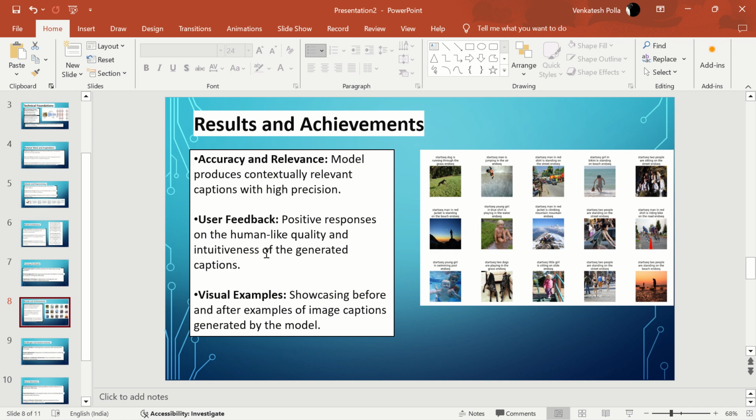And user feedback: we got positive responses about the human-like quality and intuitiveness of the generated captions. For example, here we can see two dogs are playing in the grass, something different like this. This showcases before and after examples of image captions generated by the model.